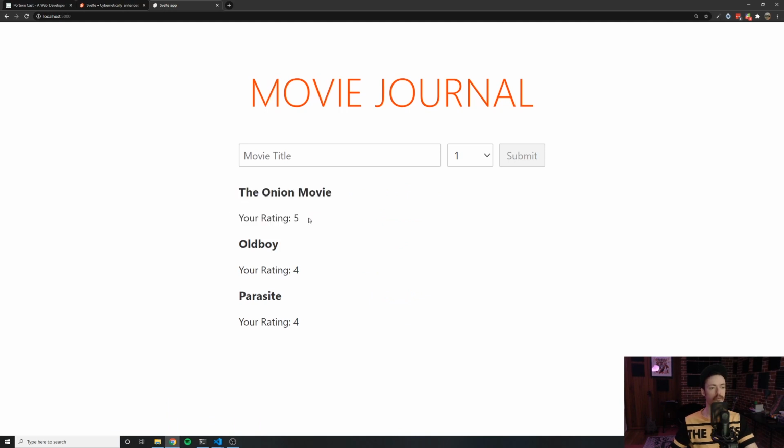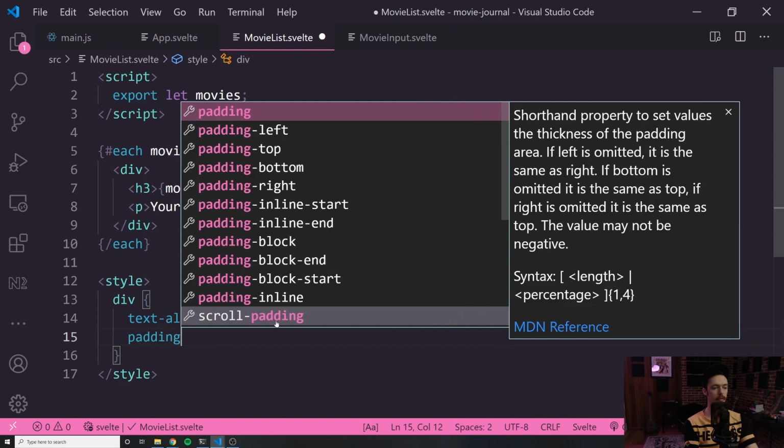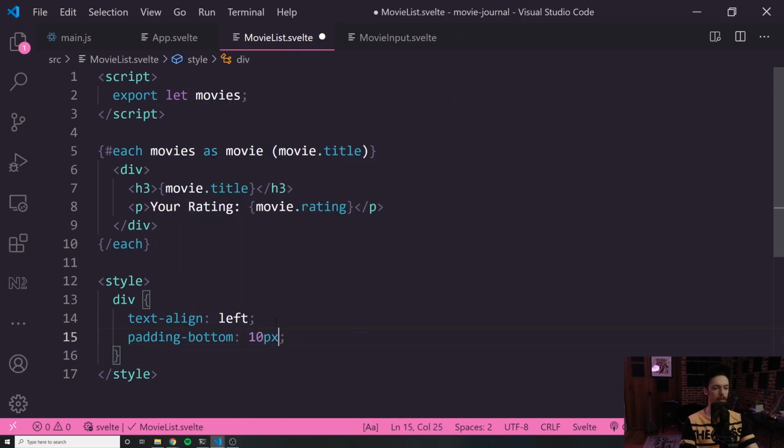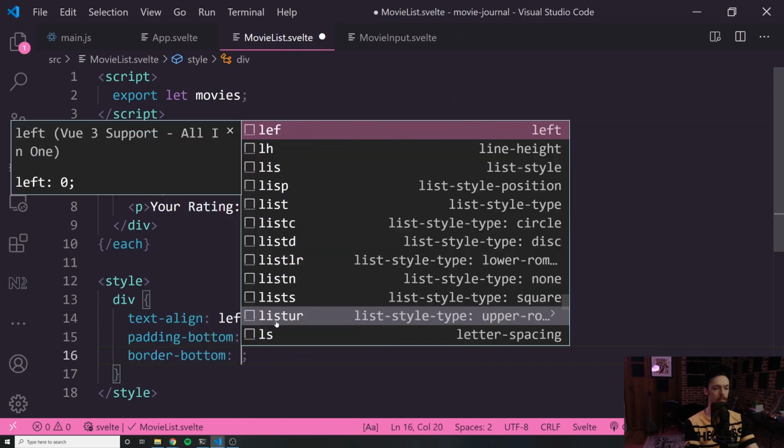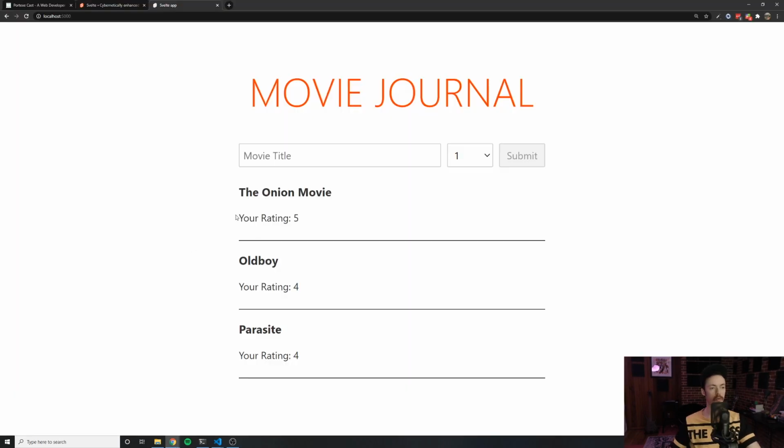Now, each of these could probably use a border bottom to just show a little bit more separation between them. So that's what I'll do. I'll set a padding bottom of 10 pixels, followed by a border bottom of 1 pixel solid black. And now there's a little bit more separation between each of the movies. Looks pretty good. So that's it for the styling here.